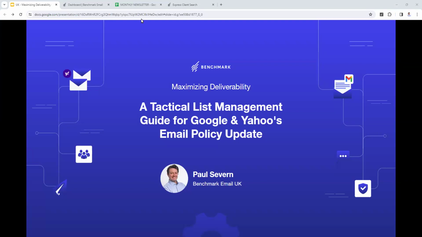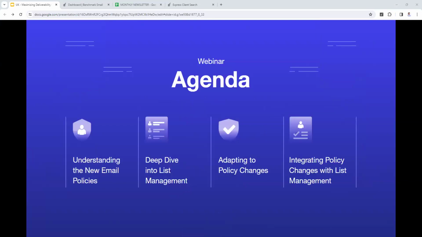So I think we could start now. As I said, the agenda is going to be first that block on understanding what the new email policies are. Then we'll have a deep dive into the list management, move on to adapting to these new policy changes, and then integrating those policy changes with our list management.